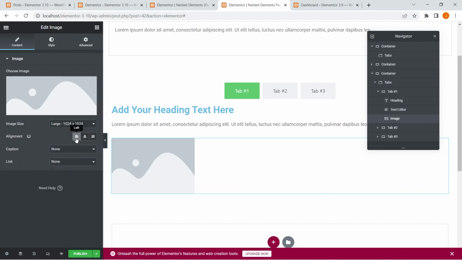Okay, now it looks a little bit better, right? So you can see any of the widgets that you want to add, you can add to the tabs itself, right?